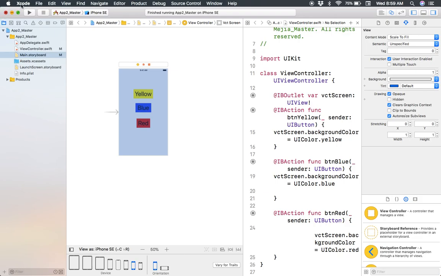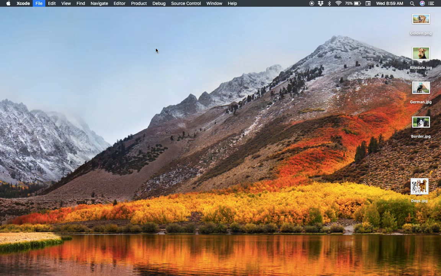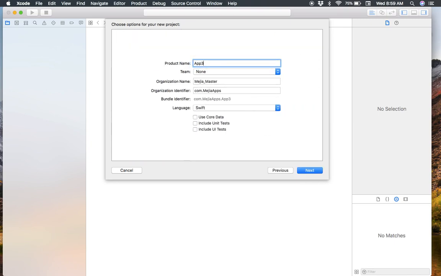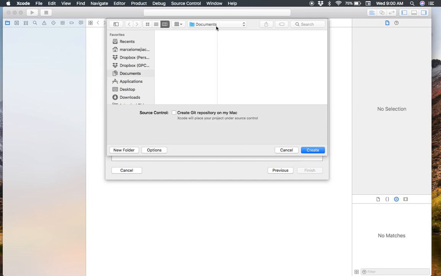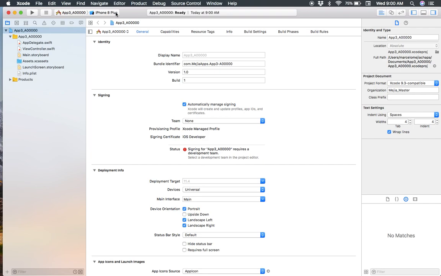Let's ignore this one. And we're going to create a new project. It's always going to be a project and it's always going to be a single view app. Going to click next and we're going to name it app3 underscore your ID. Perfect. And I'm saving it here in my documents. So we're going to create. And we have our brand new project.